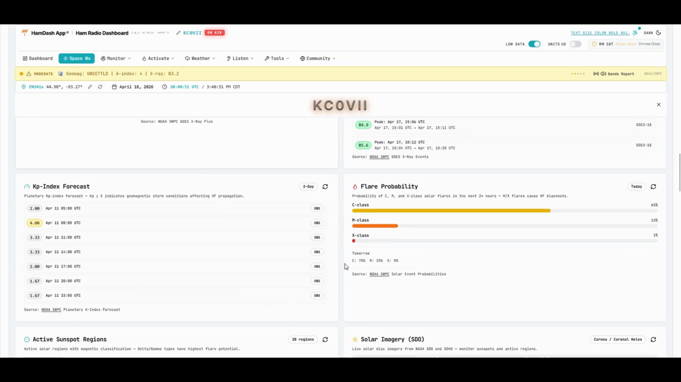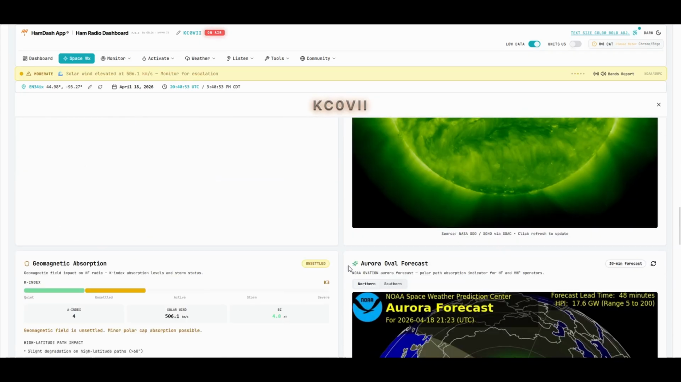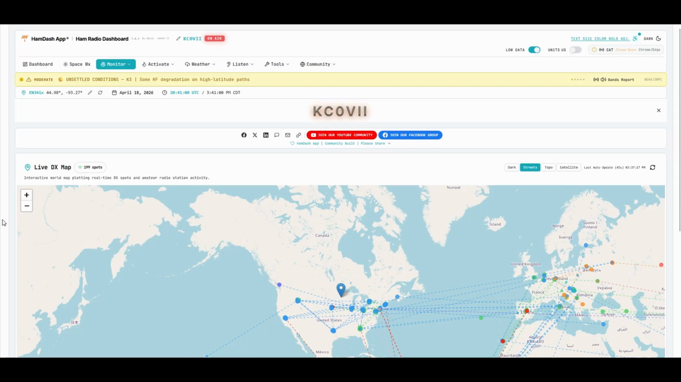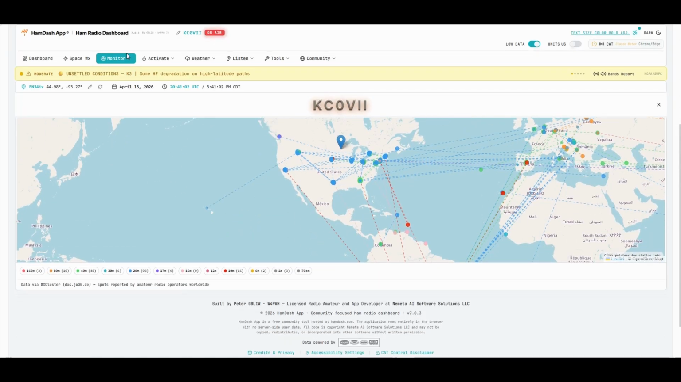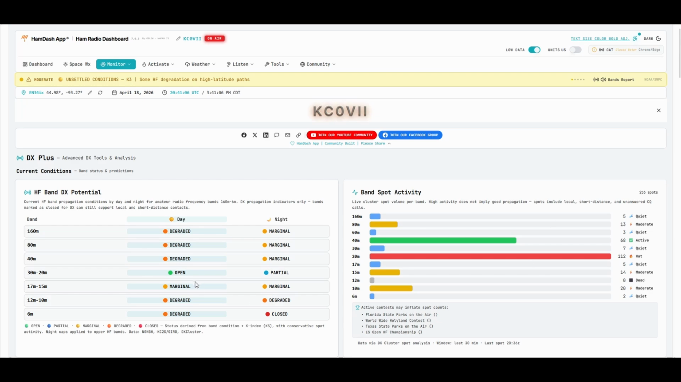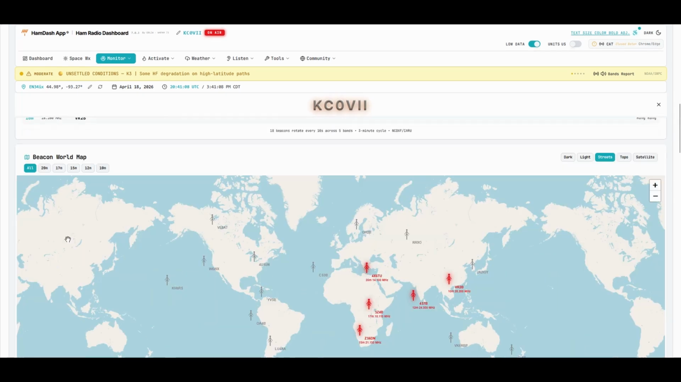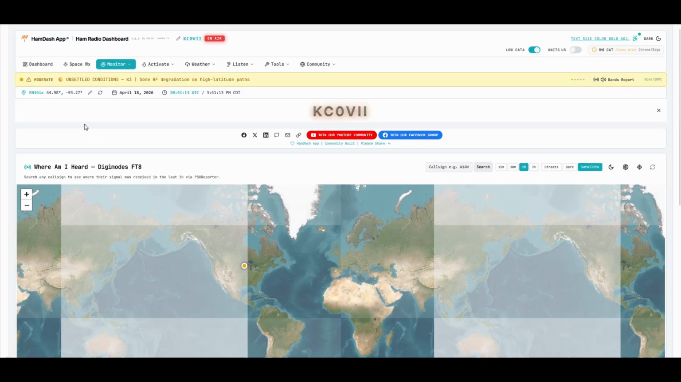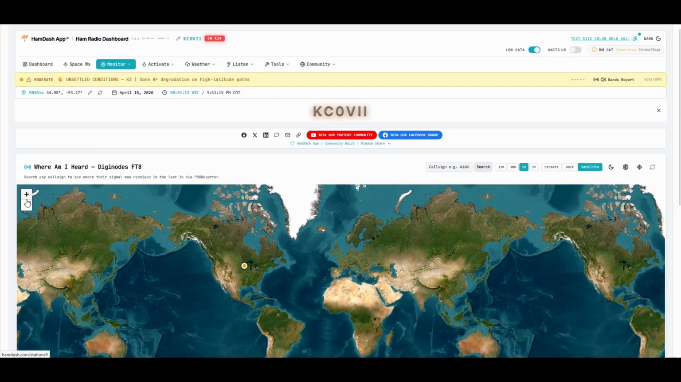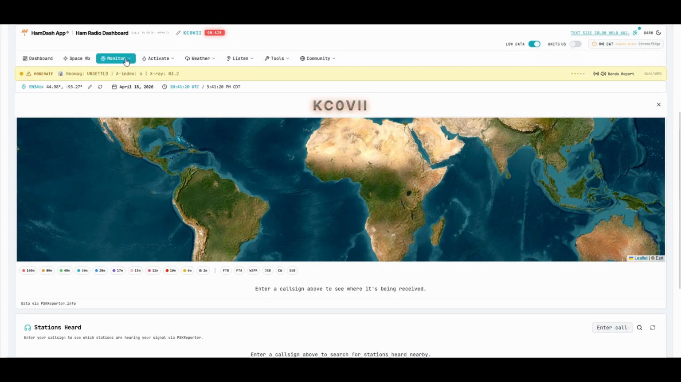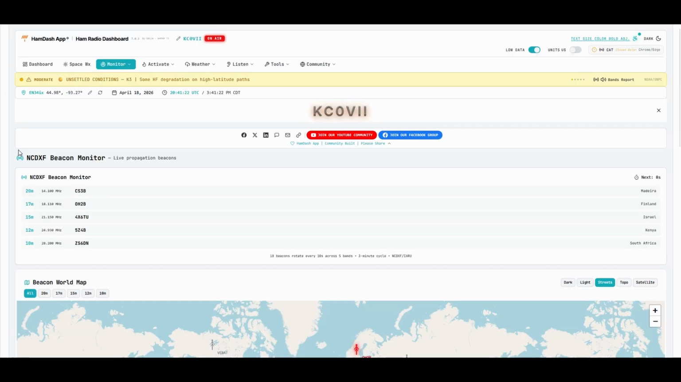X-ray flux, our solar flares, our KP index, some maps and photos of what's going on. Next one's our monitor. We bring up that live map again. Then we have the DX Plus, which gives you a little more just on DXing. Then down here we got a beacon map. FT8, I'm not big into FT8, so I don't know much on this, that's why it's not filled out. Yeah, back to the beacon page.